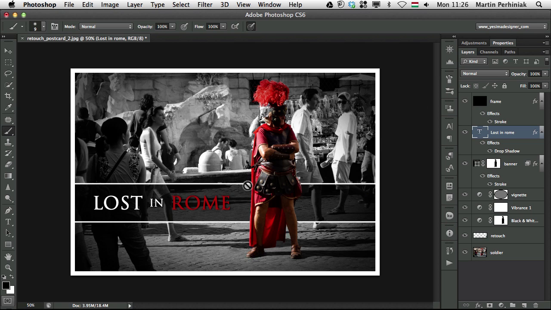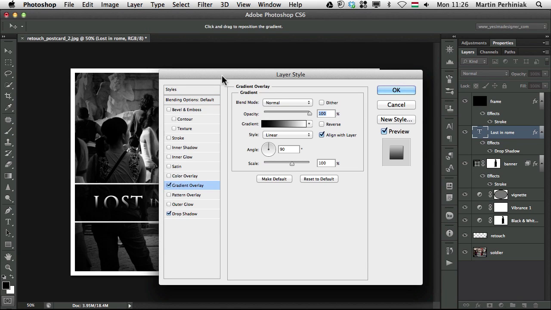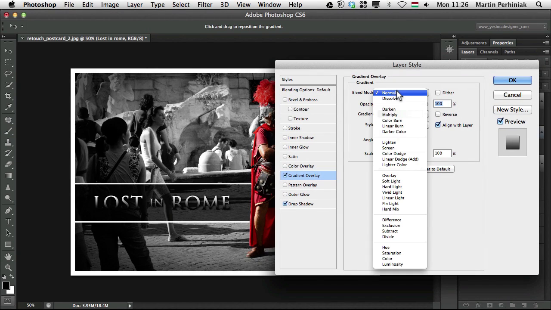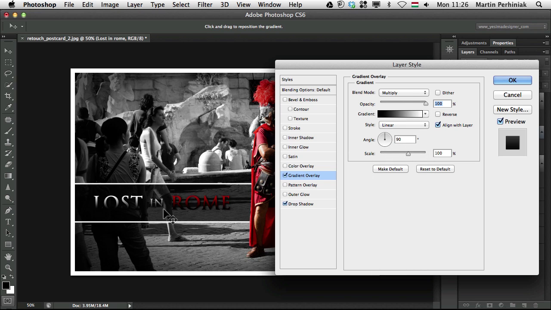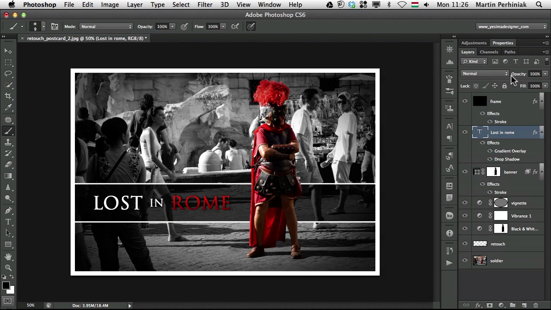The last thing I would probably add is a bit of a gradient overlay on the text. So I double click on that, add gradient overlay and change the blend mode to multiply, just to keep the color visible, and then, or maybe let's just try overlay, yeah, overlay looks even better, and then just reduce the effect a little bit, something like that.